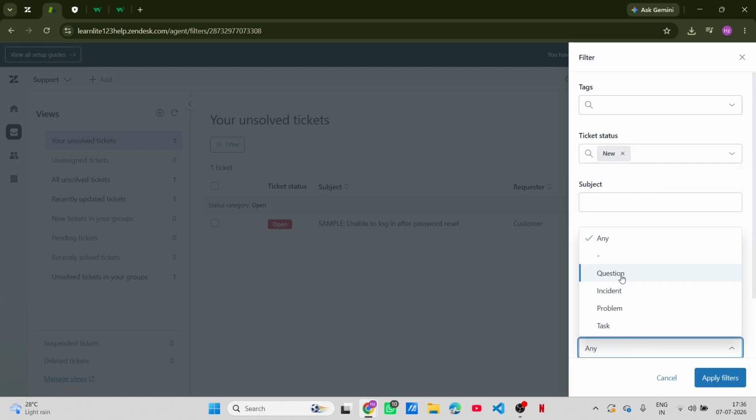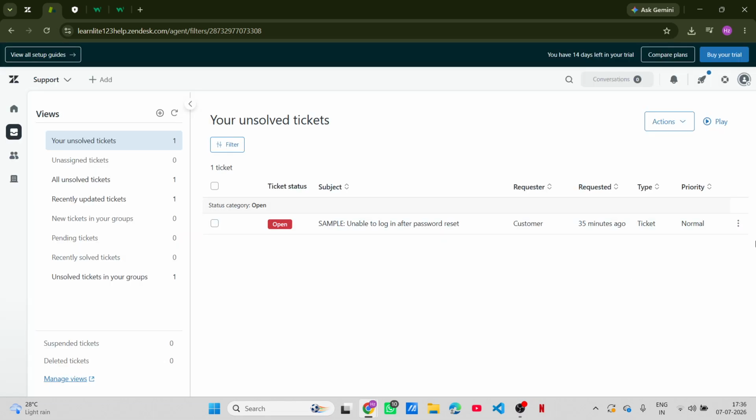Now that your view is set up and filtered, let's move on to the actual export process. Look at the top header panel of your Open List view. There you'll find the Actions button. Click on it, and a drop-down menu will appear with several options. From this list, select Export as CSV. This command tells Zendesk that you want to generate a CSV file based on the tickets in your current view.